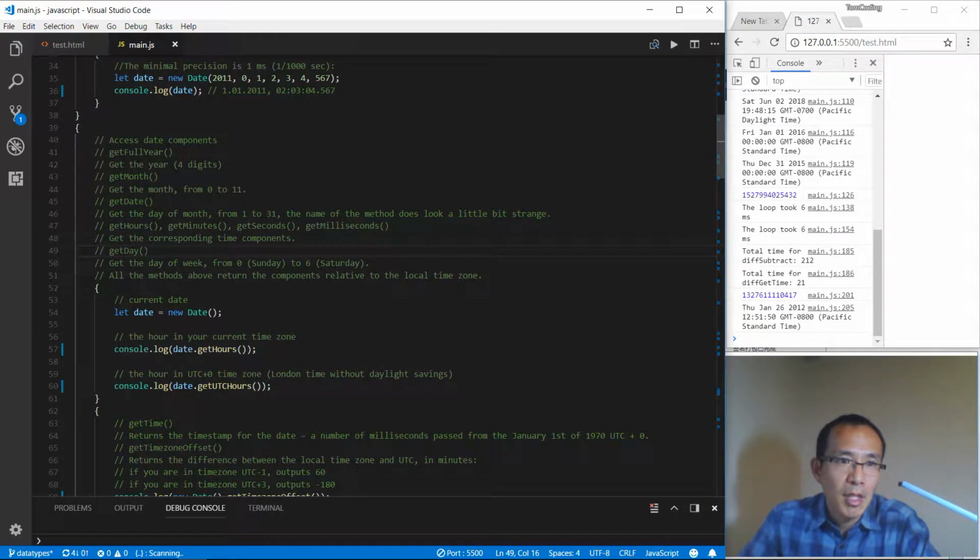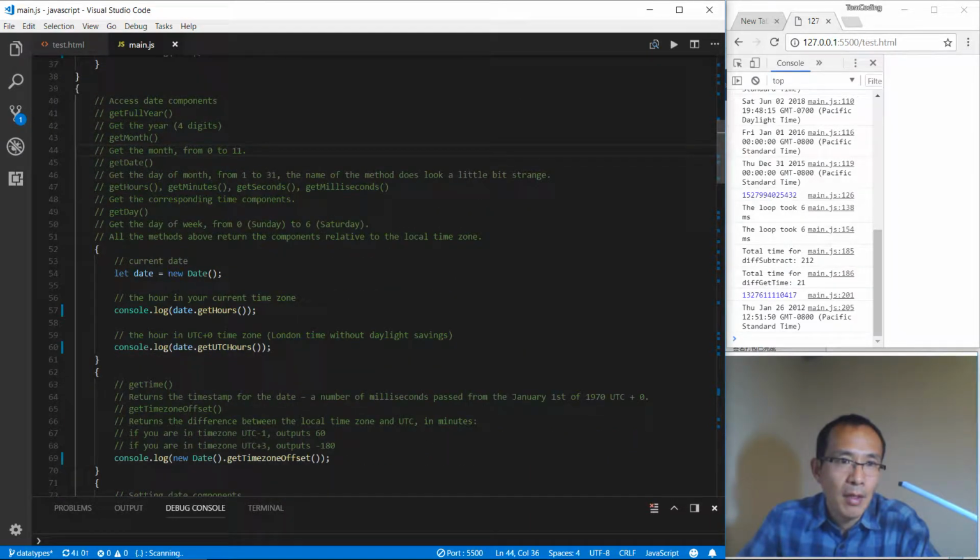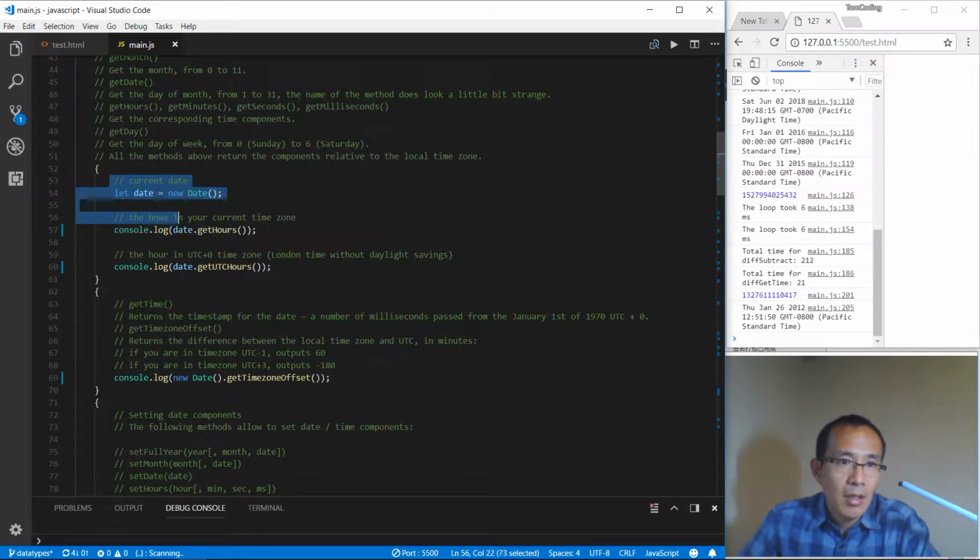We need to pay attention to this getMonth. The value is from 0 to 11. It will map to January to December. And getDate, the date range is from 1 to 31. So we need to pay attention to this one. The month is 0 based, but this one is 1 based. So let's take a look at this example.